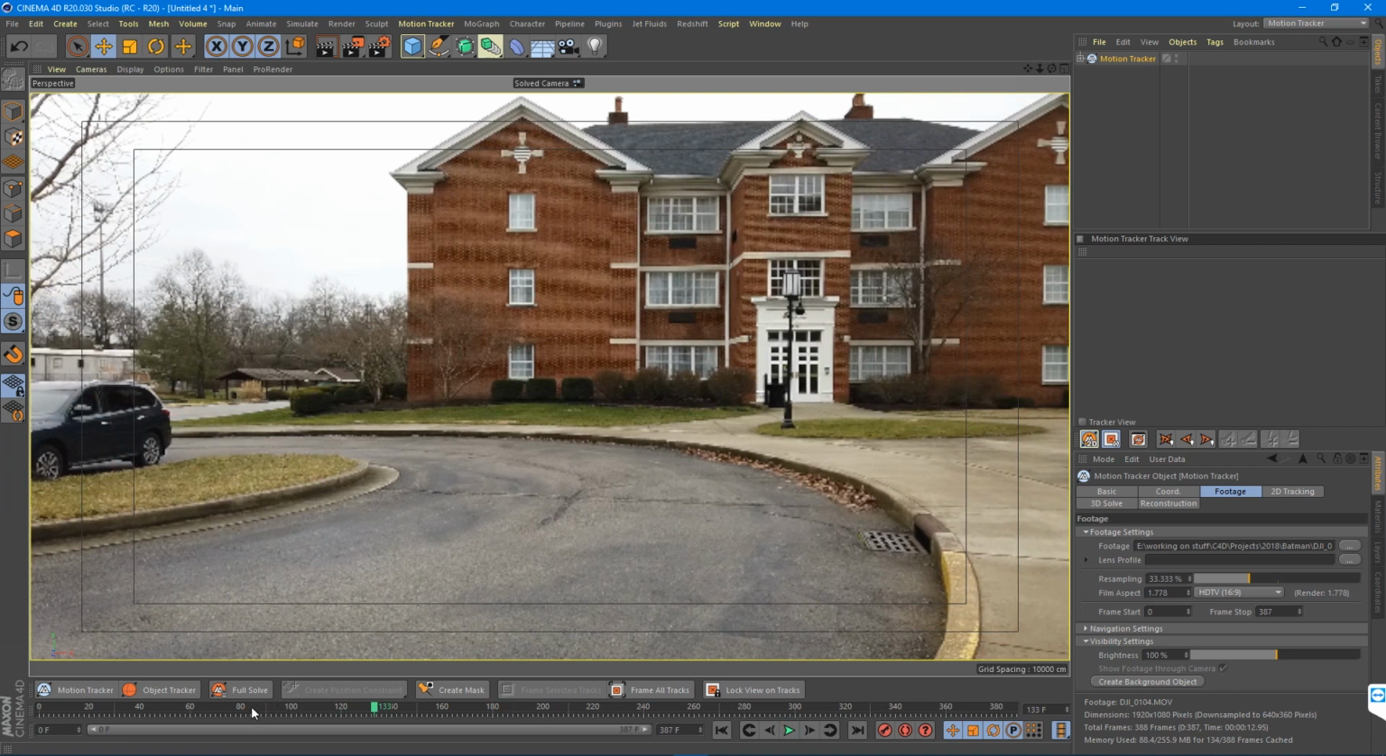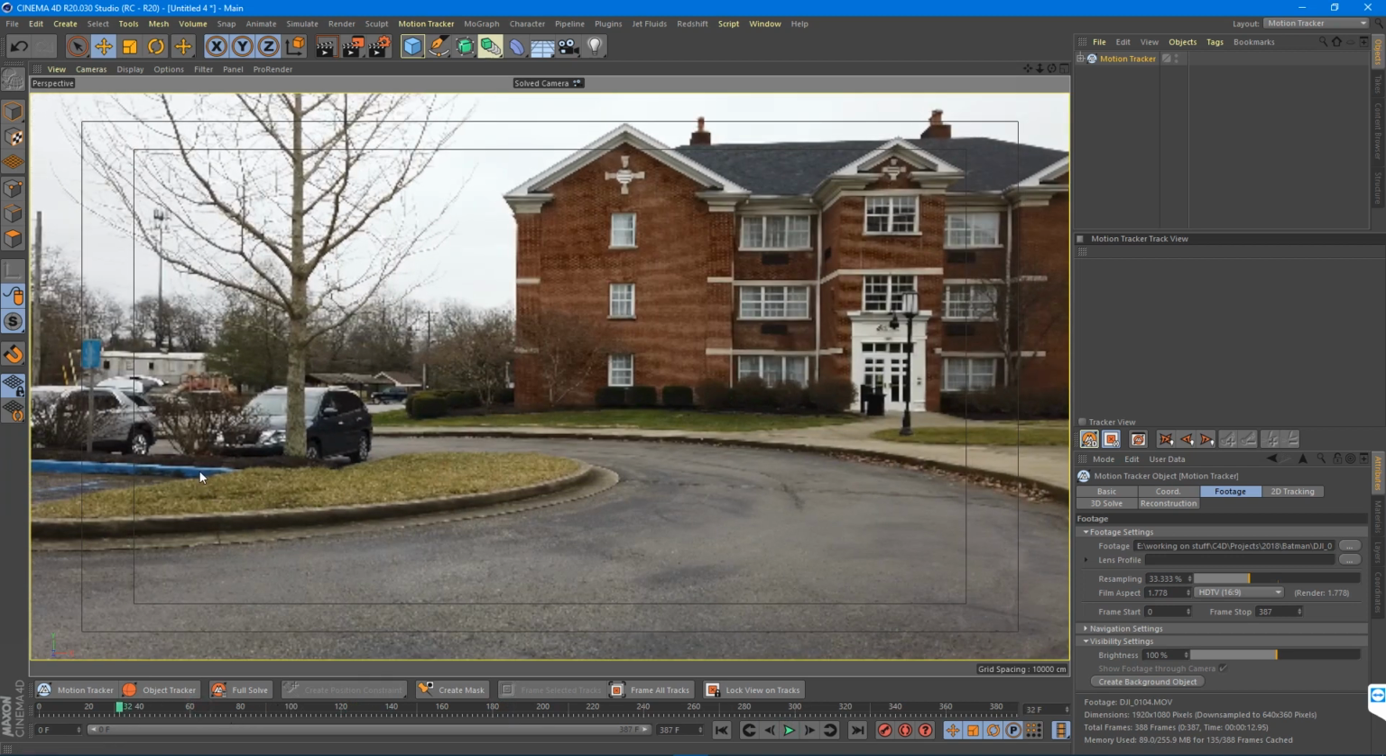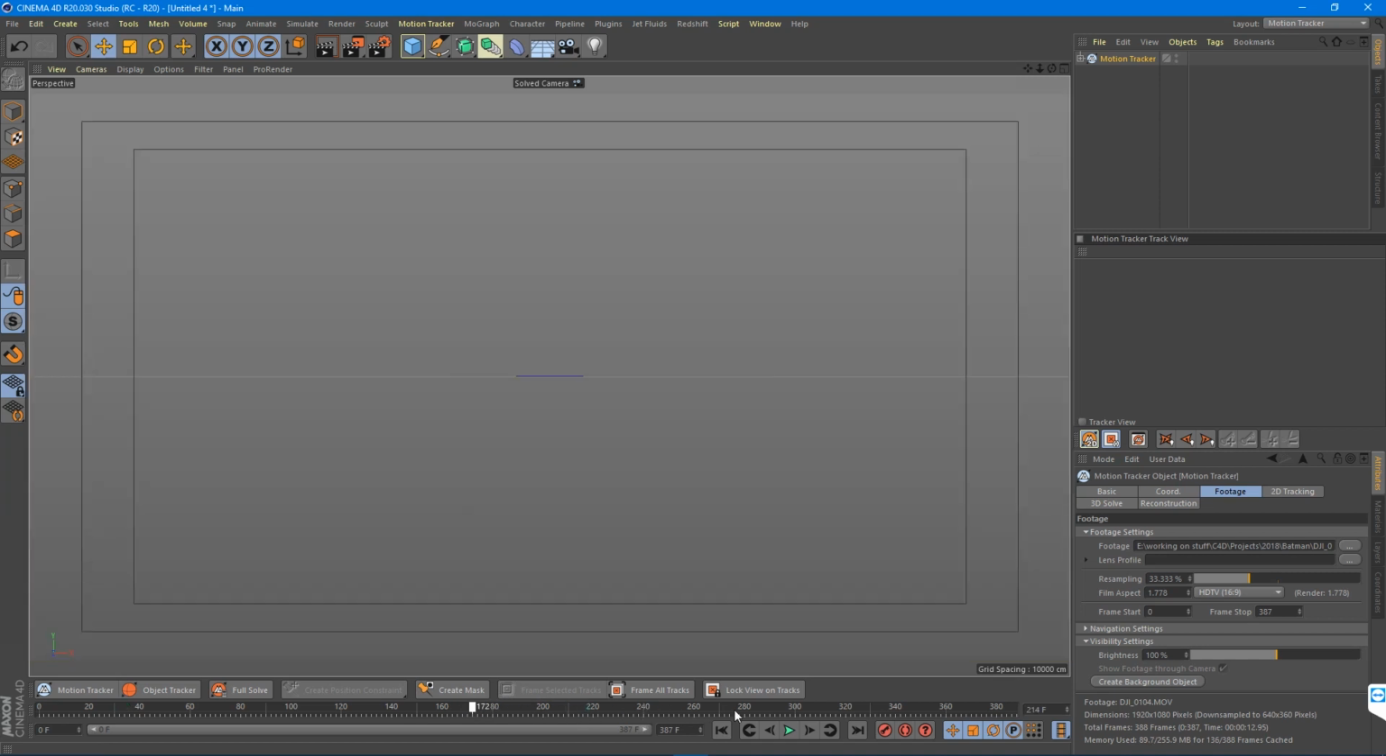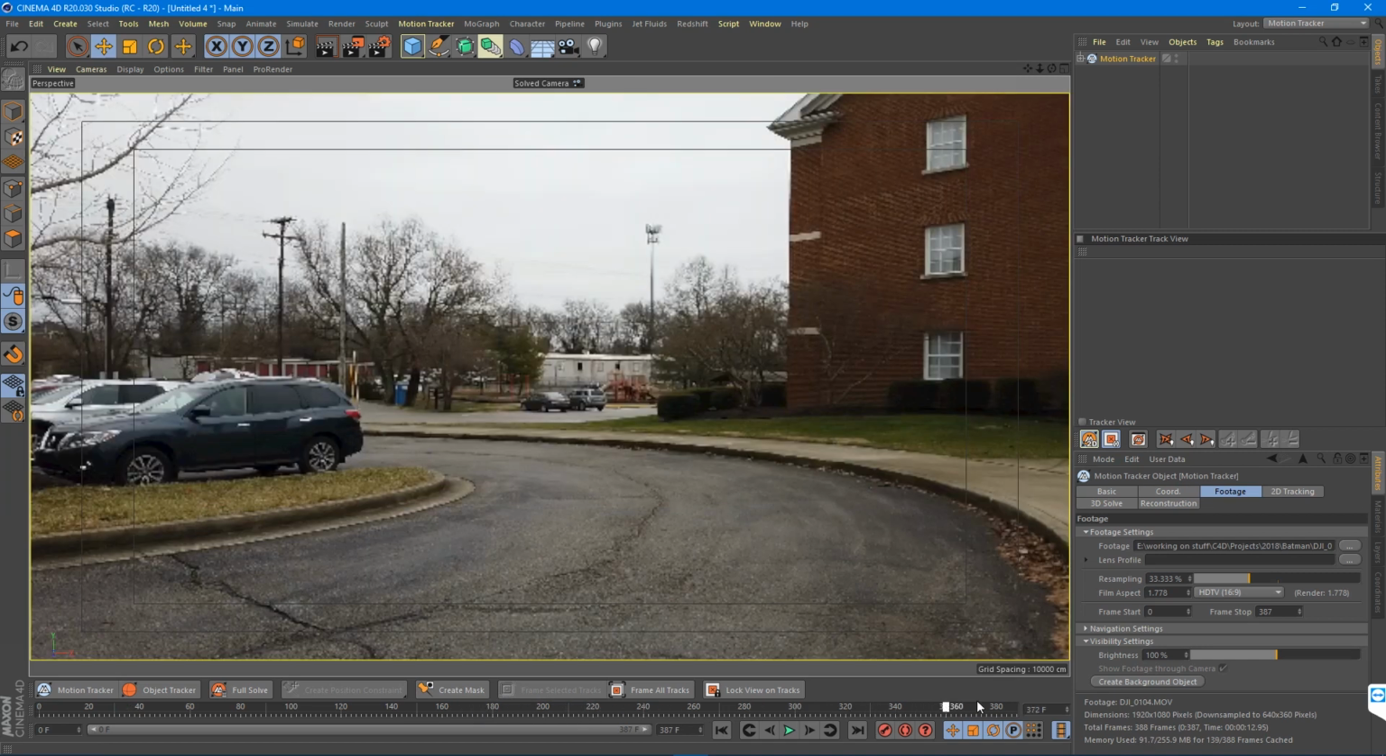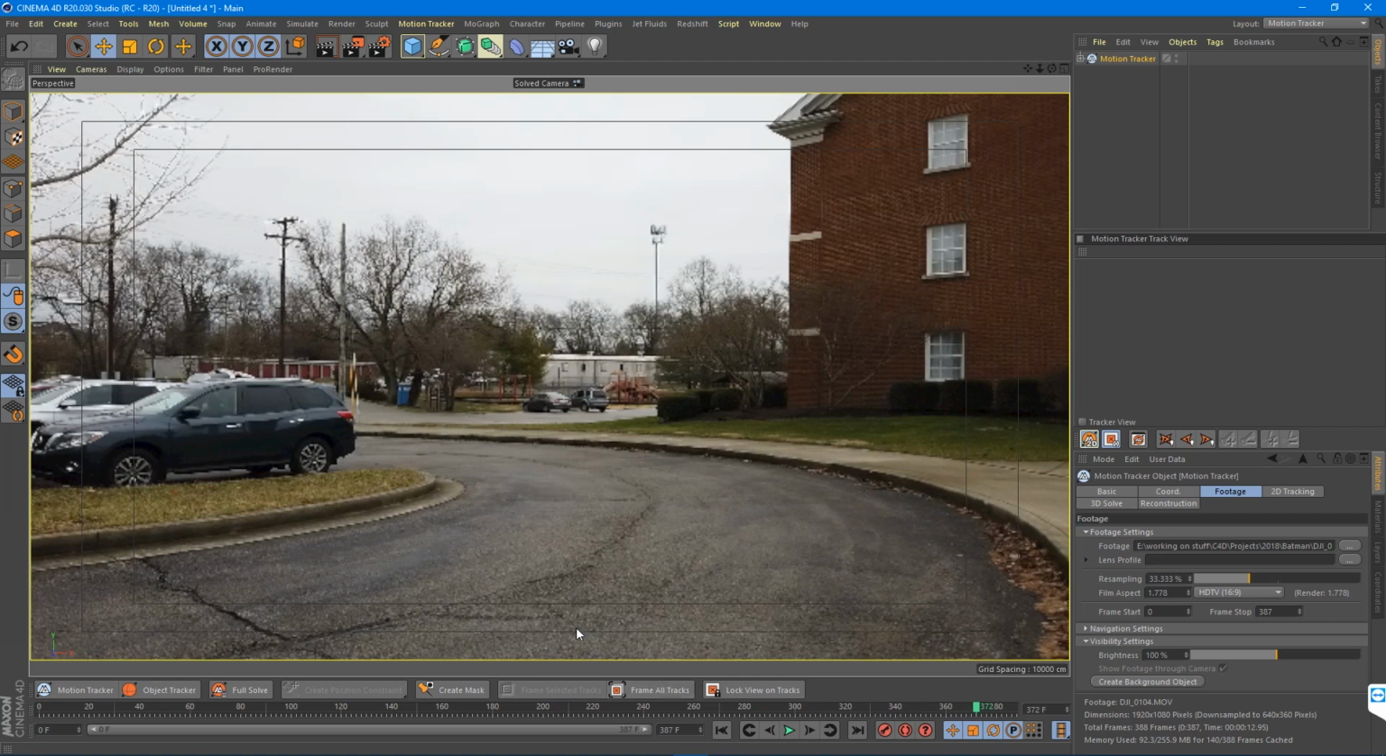Also, what's good for tracking, if you notice, I have this clear foreground area. This is where I'm going to put my object. I've got a tree here. I've got a car here. I've got a building back here. I've got background behind the building. And I move forward and to the right. And I rotate left. So I kind of just basically walk around the curve of this.